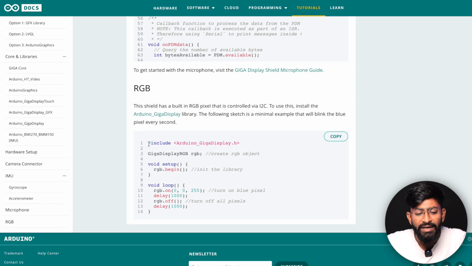Next up, let's test out the RGB LED on the display. Yes, there is a very small RGB LED near the microphone on this display, which you can use for indication purposes. And to use this RGB LED, there is a very simple line of code provided in the official Arduino documentation page.